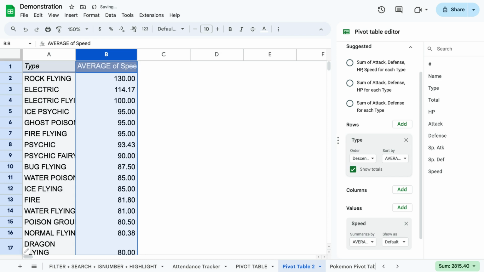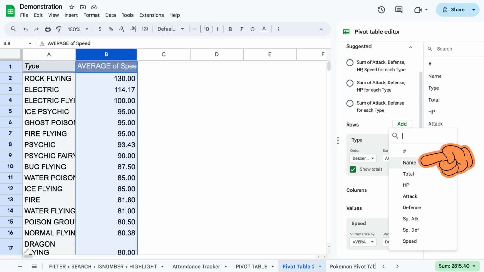Finally, if we want a greater insight into what Pokemon exist in each category, we simply click Add in the Row section and choose Name.